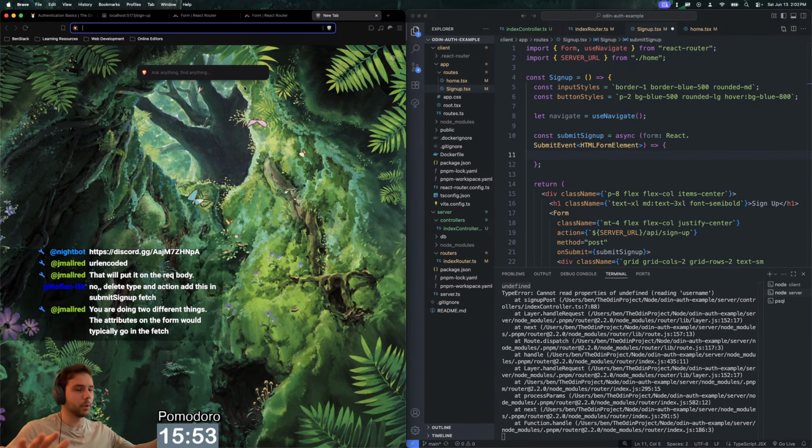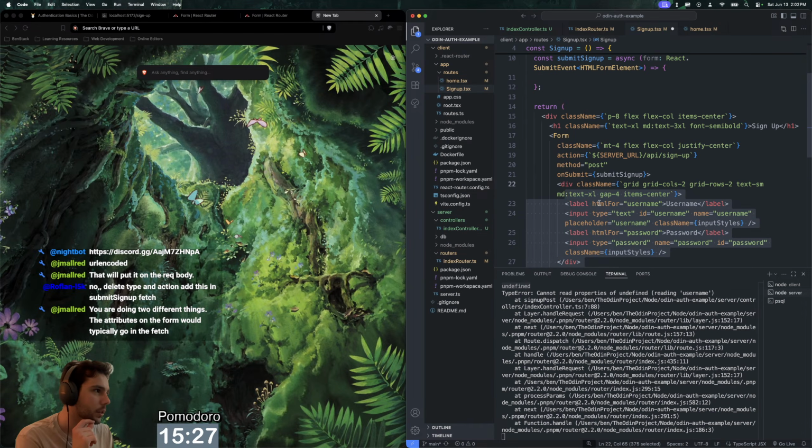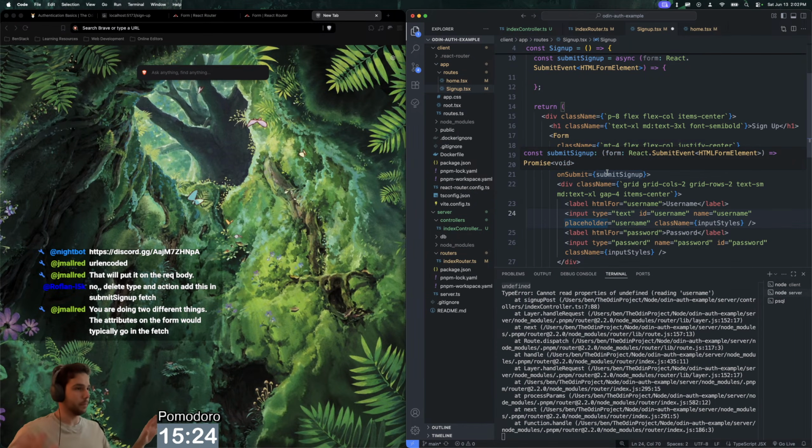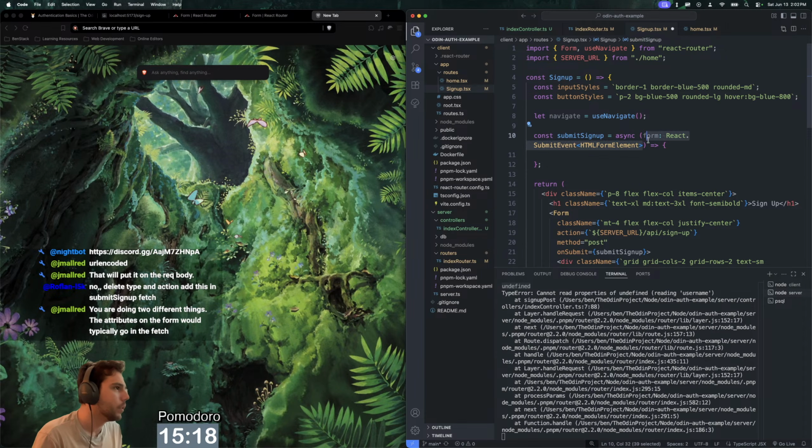Okay, guys, hold on. Let's take a break. I'm really confused. Or not a break, but let's take a step back here. Delete type in action, add this and submit signup fetch. The attributes on the form would typically go in the fetch. But where's the fetch going though? The fetch isn't in here. I don't know. I'm lost. I'm not gonna lie to you. I'm completely lost here. No clue what's going on. I don't know what this is doing. I kind of get it, but I don't really understand.